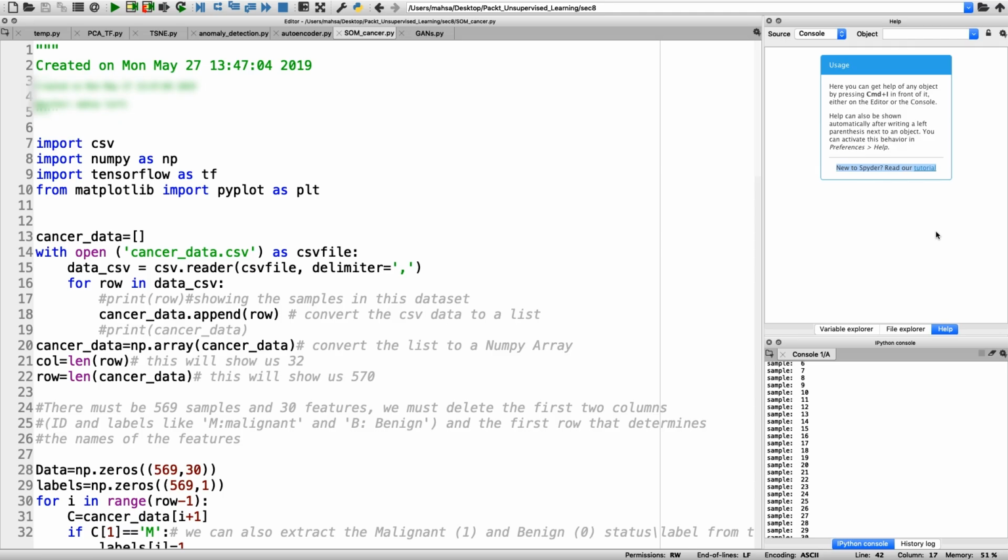In this video, we are going to implement a self-organizing map on the breast cancer dataset using the TensorFlow library. So follow us in this video. First, we need to import the required libraries.